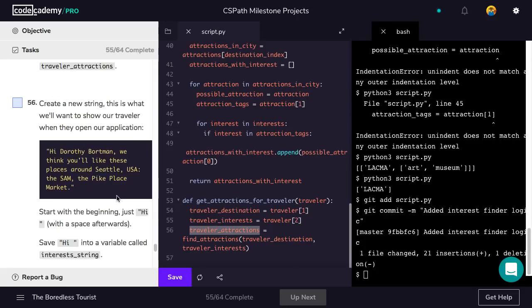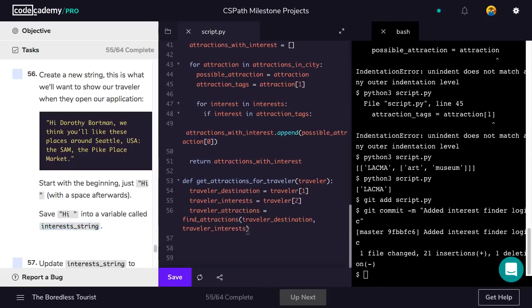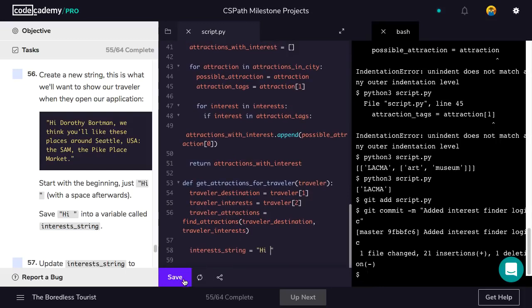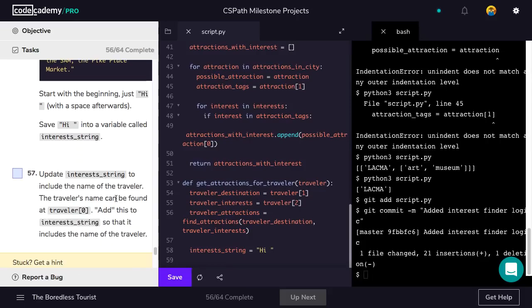56. Create a new string. This is what we'll want to show our traveler when they open our application. Start with beginning just hi with a space afterwards. Save hi into a variable called interest string. Okay. Interest string equals hi. 57. Update interest strings to include the name of the traveler. The traveler's name can be found at traveler 0.